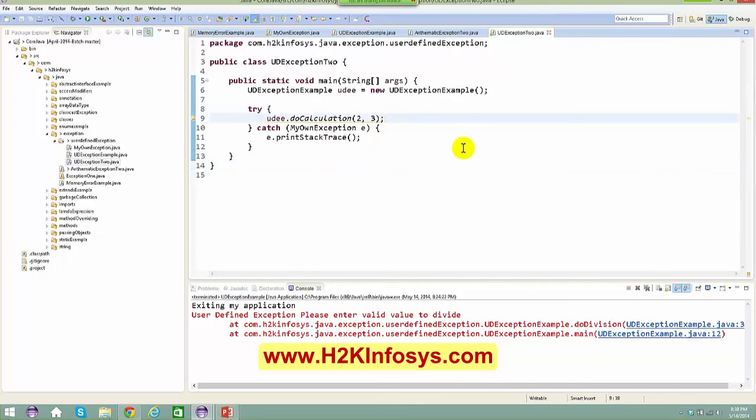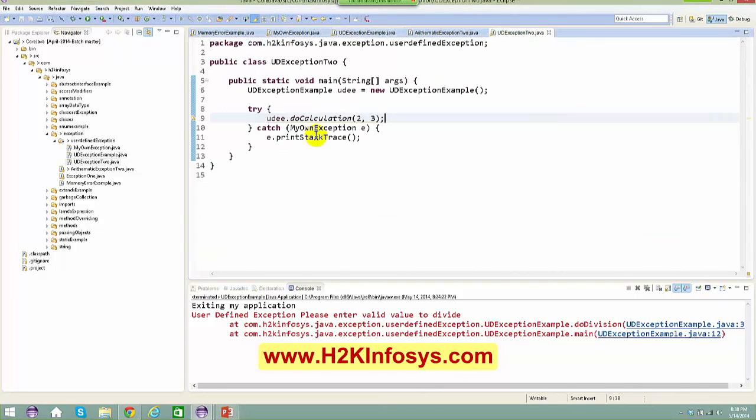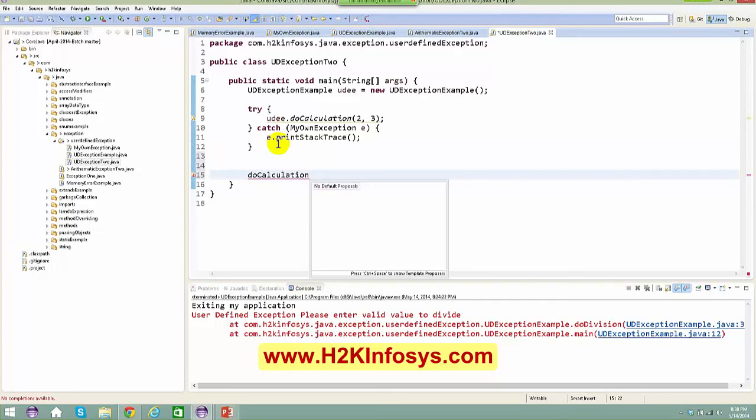Now, you have got one more method, that is do calculation, right? Now even if you want to call do calculation on your UDEE.